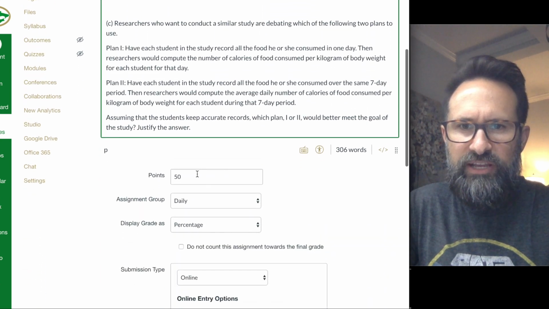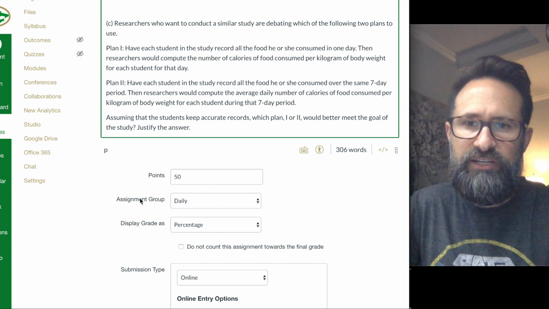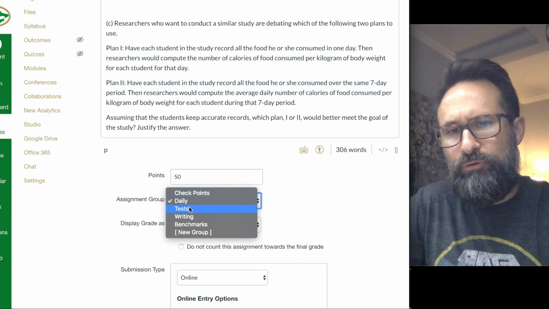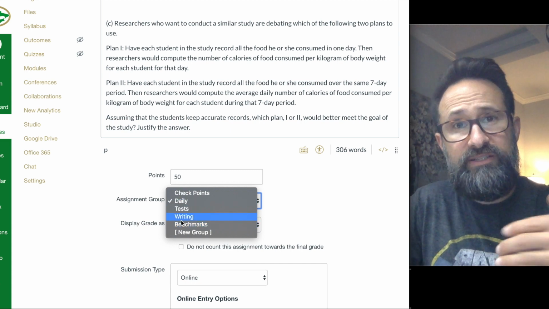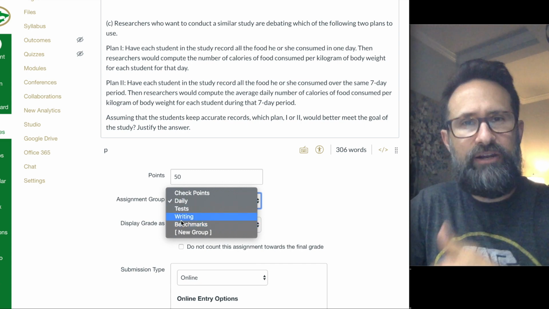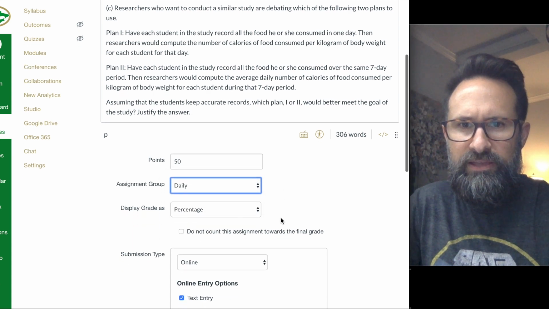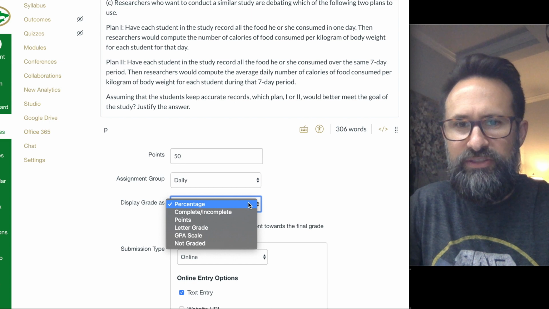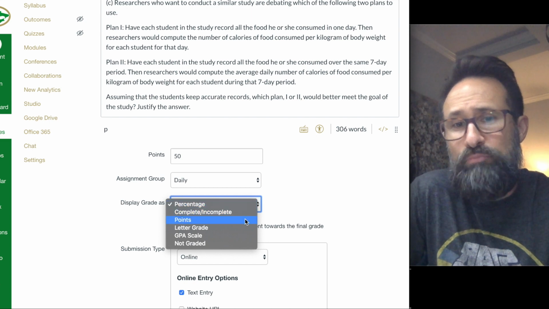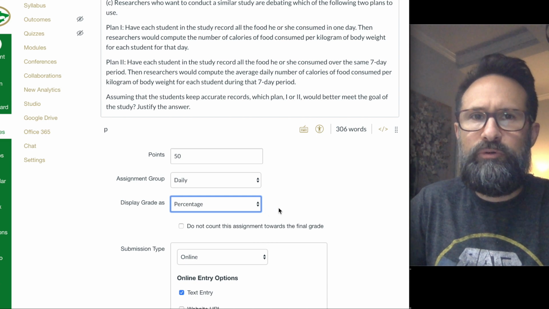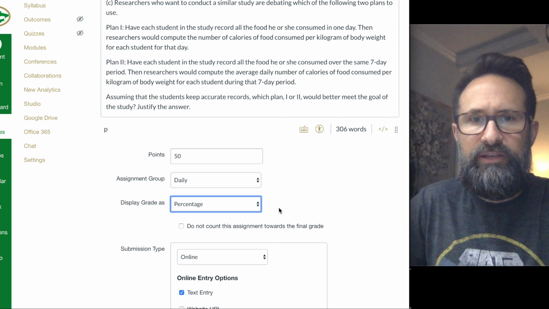One thing I want to do is assign point values. I can assign it to the group. In this case, it's the daily assignments. I created these categories because that's what my grade categories are going to be like. So I'm going to put them in like this. And then you can choose to display this as a percentage or as points or whatever you want to do. I think the students are mostly going to see that as a percentage, so I went ahead and put it that way.